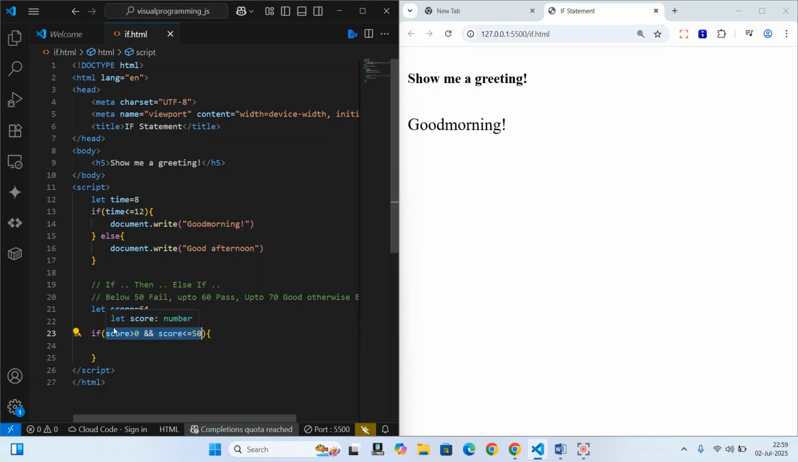Okay, so if the score is greater than 0 and the score is less than or equal to 50, then I can simply declare here grade. I can declare it without giving it a value. So you usually just put a comma if they're going to be the same. If you're going to define them the same, you want to use let or const.